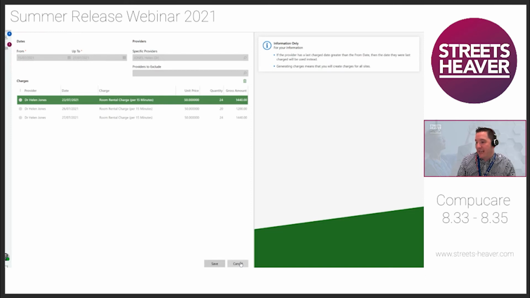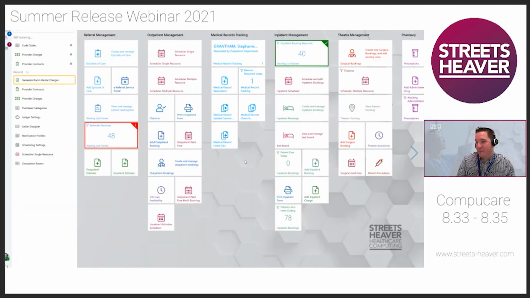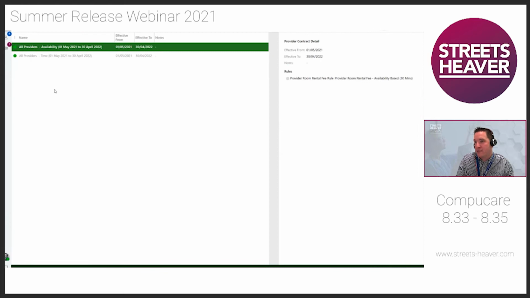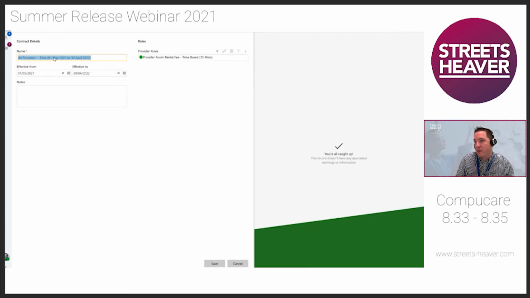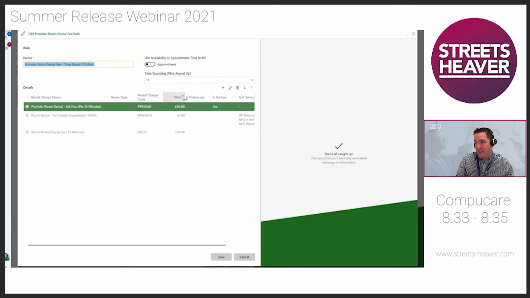What I'm going to do is hit cancel on here, and I'll just show you by time as well. So again, there's a contract for time that has a little bit more configuration on it. So we'll just go back to provider contracts. We'll go on to the contract that I've set up around time. We'll go to the rule that I've added that's a time-based rule, not an availability-based rule.